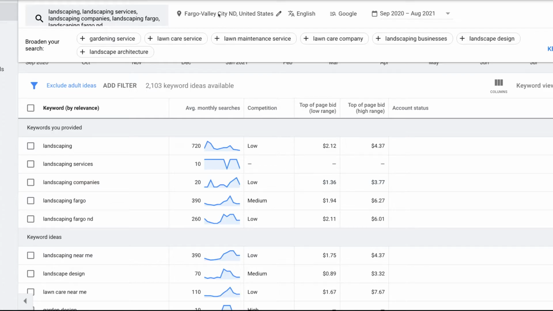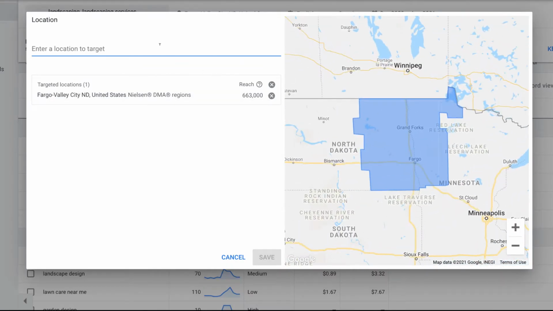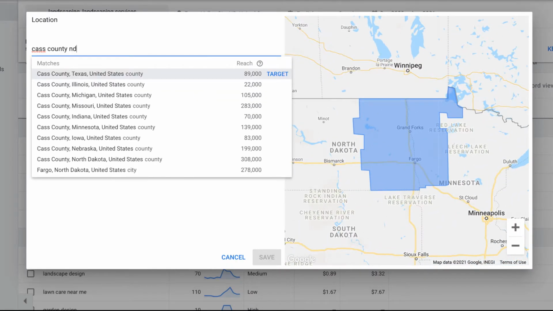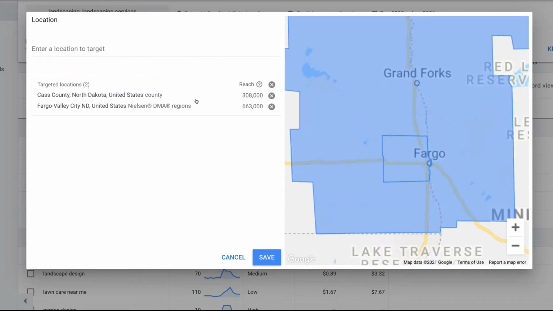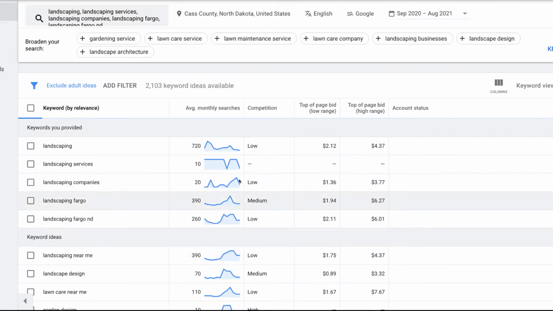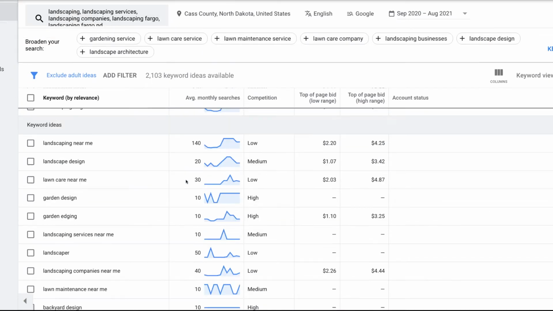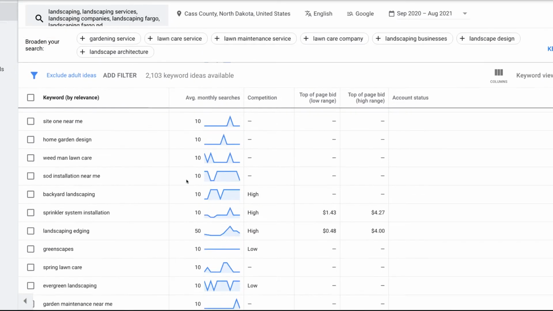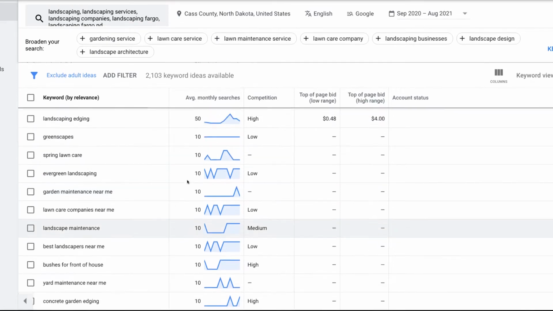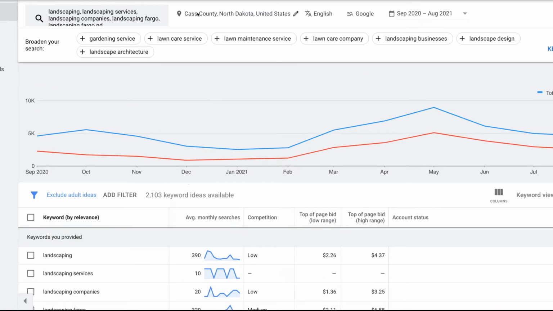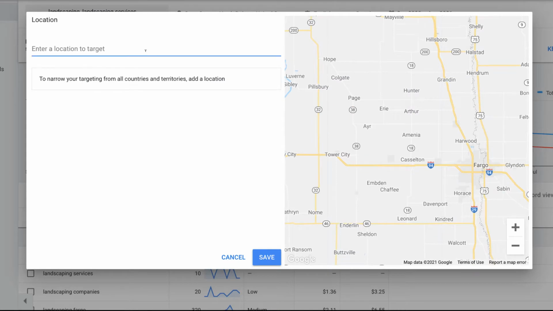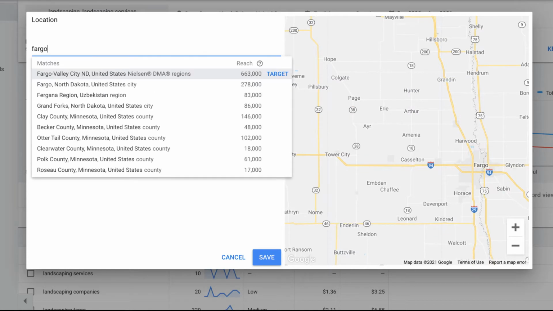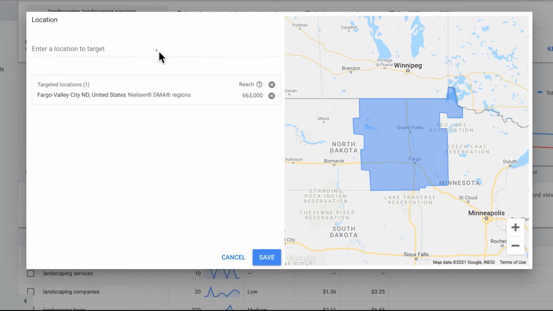So, well, I mean, heck, we can just check it out now. Let's just try Cass County and see what it yields. All right. So we're getting a lot of tens. So I'm just going to expand that out a little bit. And you can also throw in more regions here. So you could put in multiple cities, you could put in multiple counties. There's really no right or wrong way to do it. This is just the way I do it.